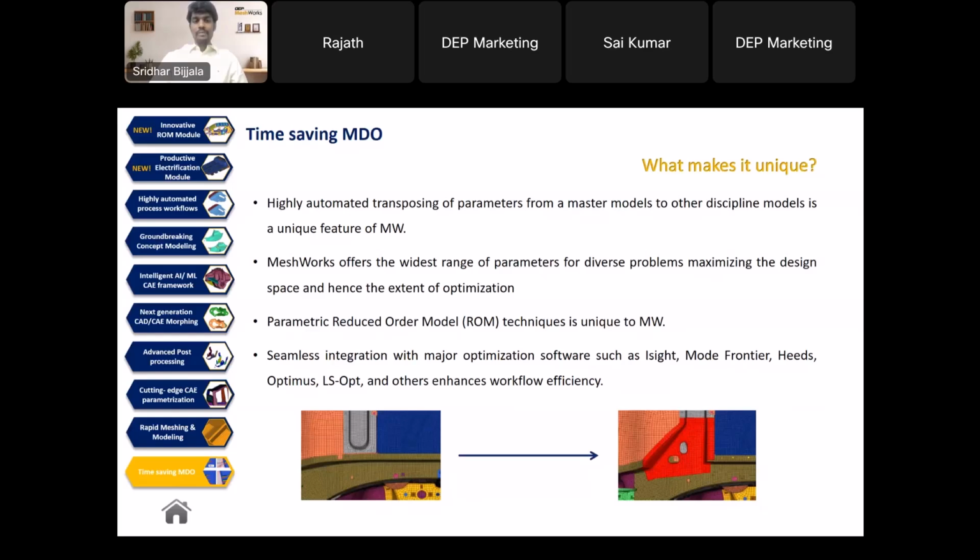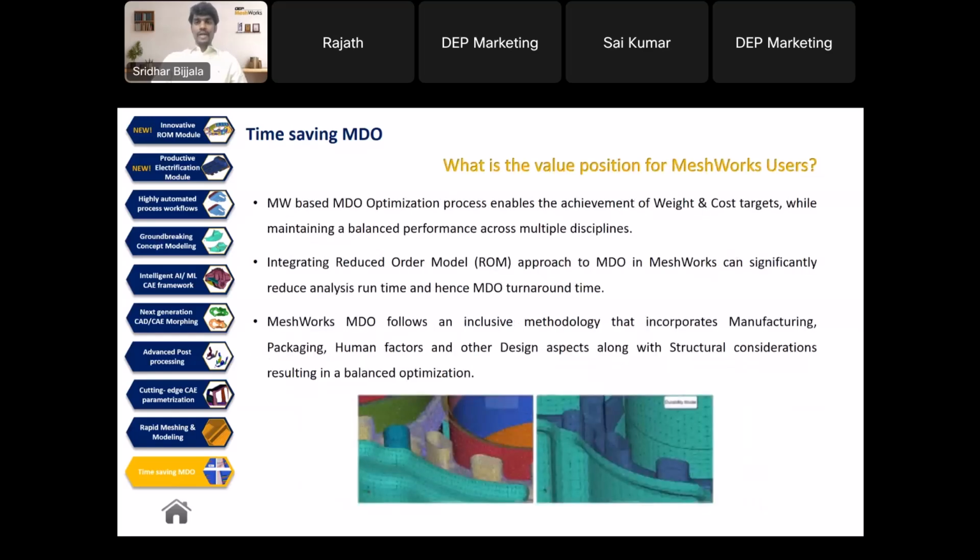And using our parametric reduced order modeling technique, it's a unique function. Again, it's available only in MeshWorks, so that makes MeshWorks very unique. And our seamless integration process with any of the optimizers available in the market, like you can pretty much integrate MeshWorks with iSight, modeFrontier, HEEDS, LS-OPT, or Optimus kind of optimizers for your optimization workflows. And when it comes to the value proposition of the MDO, MeshWorks-based MDO optimization process enables you to achieve a huge mass saving as well as a cost saving, maintaining a balanced performance across multiple disciplines.